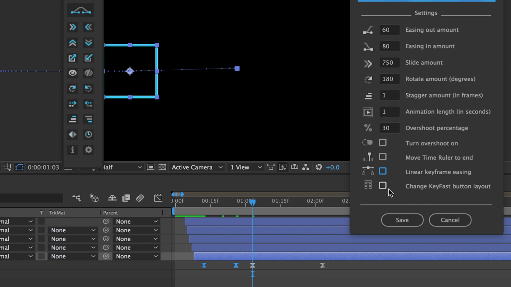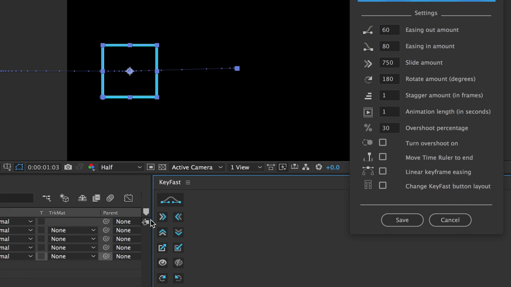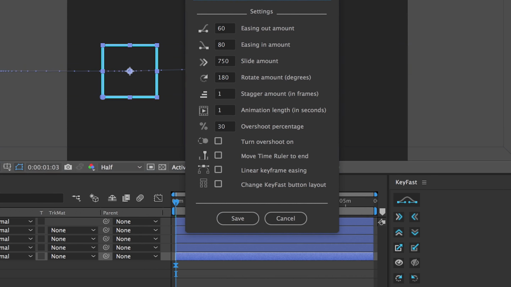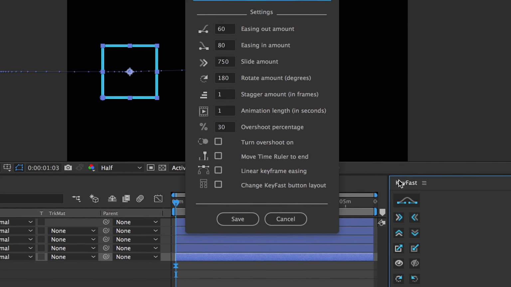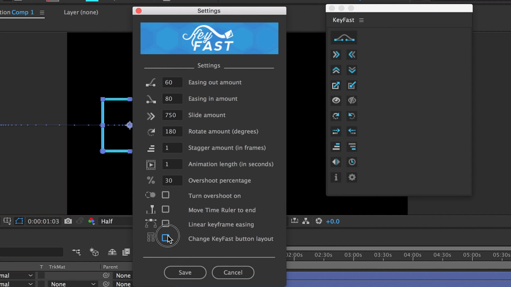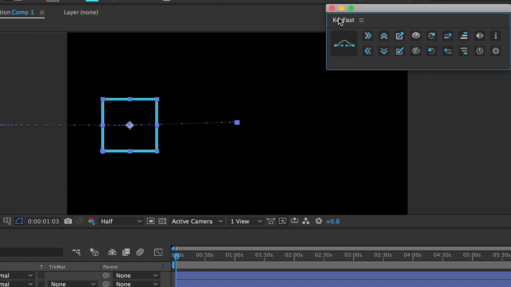The last box here is if you like to change your layout of KeyFast. I like KeyFast to be kind of in the corner of my screen here, but if your layout is a little bit different, then what you can actually do is you can change it to horizontal. So here, let me pull it out here, click this little box, and hit save. And now, of course, you can dock it somewhere else.